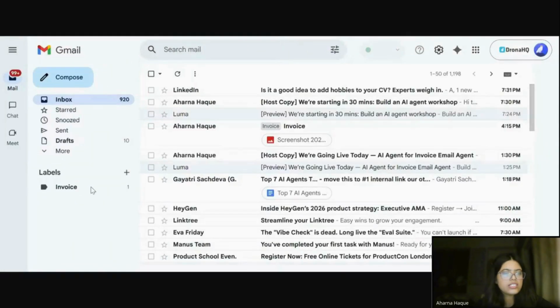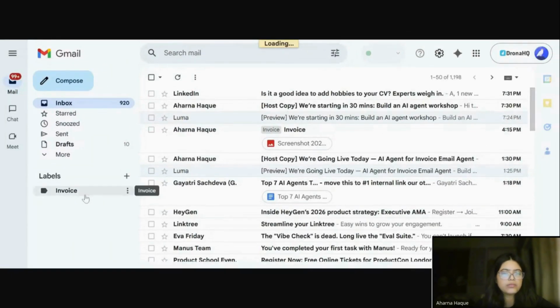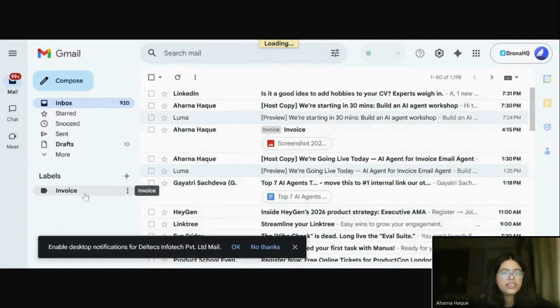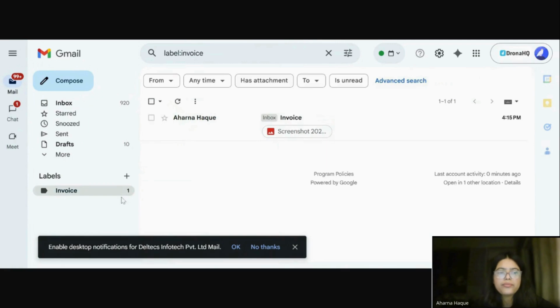So here, as you can see, this is the invoice label that I have created. And in here, I have obviously tested the agent before this workshop so that I know it's great. Once you receive any email with an invoice attachment, this agent will get triggered. All right, so for that, now it's time to test out our agent.